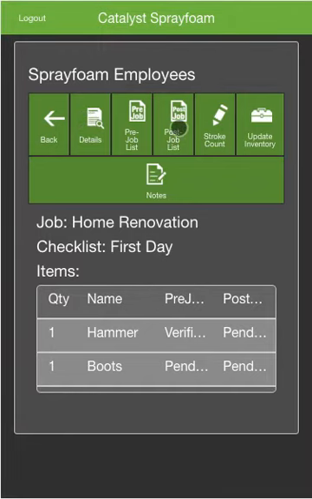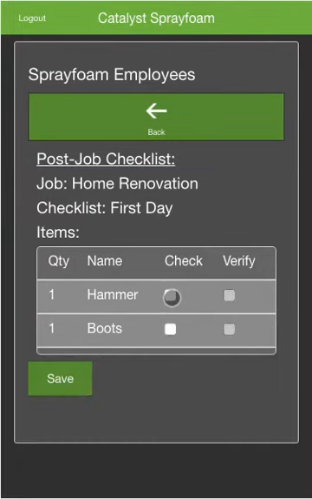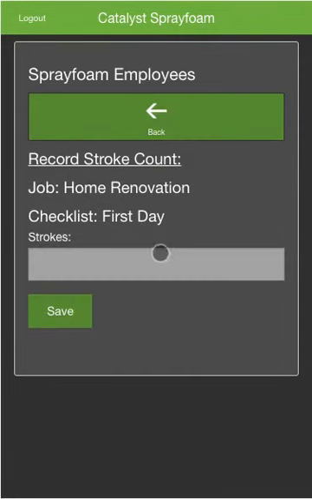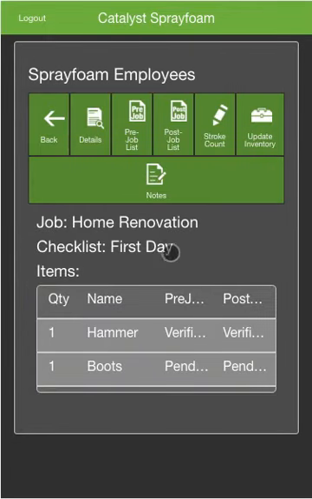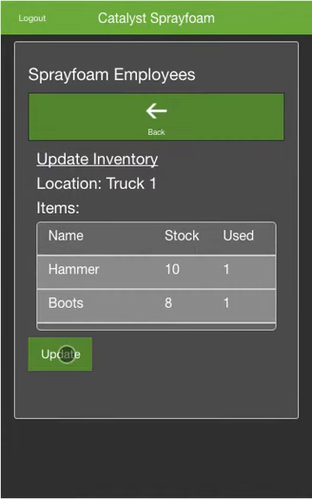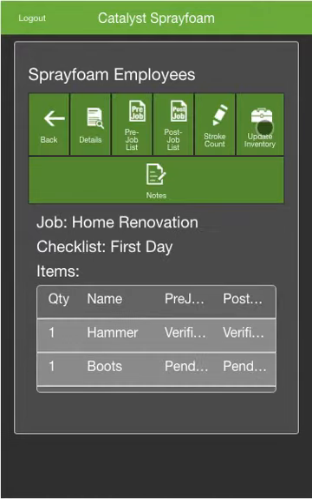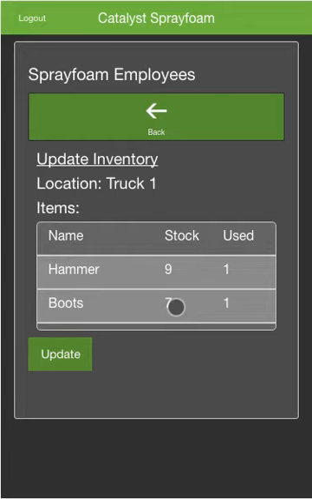Now he works, finishes working, and now at the end of the day he brings back the hammer. He can check and verify it. Save. And let's say that the engine has gone through 500 strokes. Now that he's done all this, let's say he found out that the hammer's handle was broken and he has to get rid of it. So now he can update the inventory, and since a pair of boots was missing and gone as well, he can update it to say that one hammer was used and one pair of boots was used.